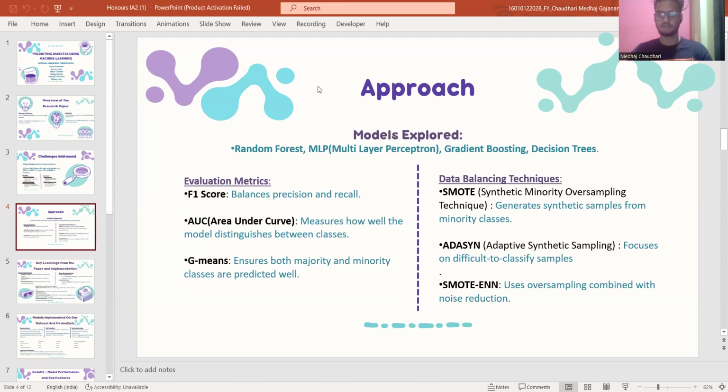Also, we have used data balancing techniques, that is SMOTE, the synthetic minority oversampling technique, which generates synthetic samples from minority classes. To focus on the difficult-to-classify samples, we have used ADASYN. We also used SMOTE-ENN for oversampling combined with noise reduction as a data balancing technique.